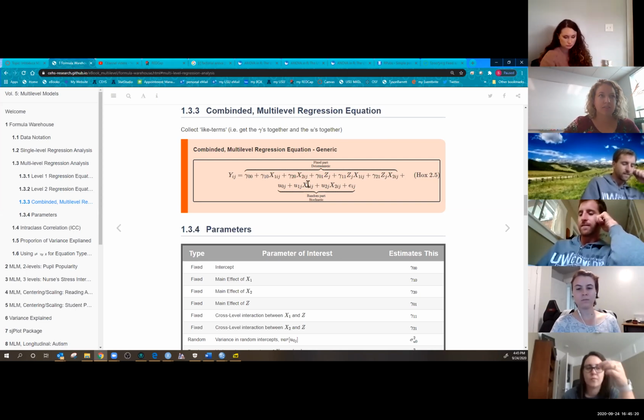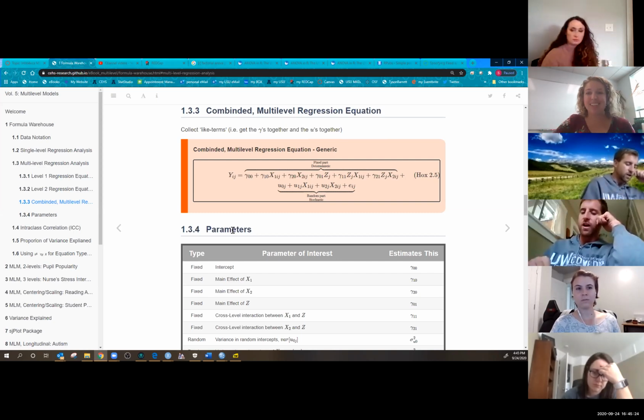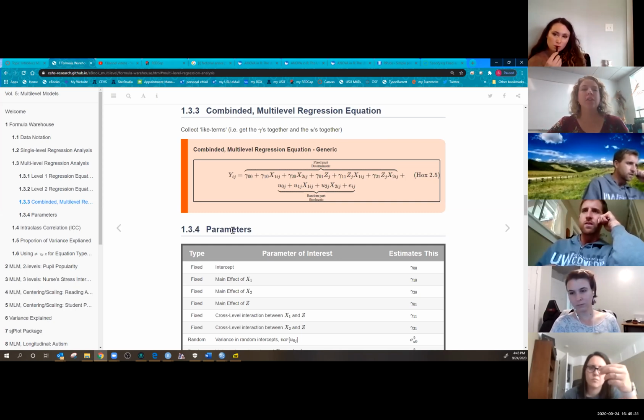Will every random effect with a variable also have a fixed effect? No.